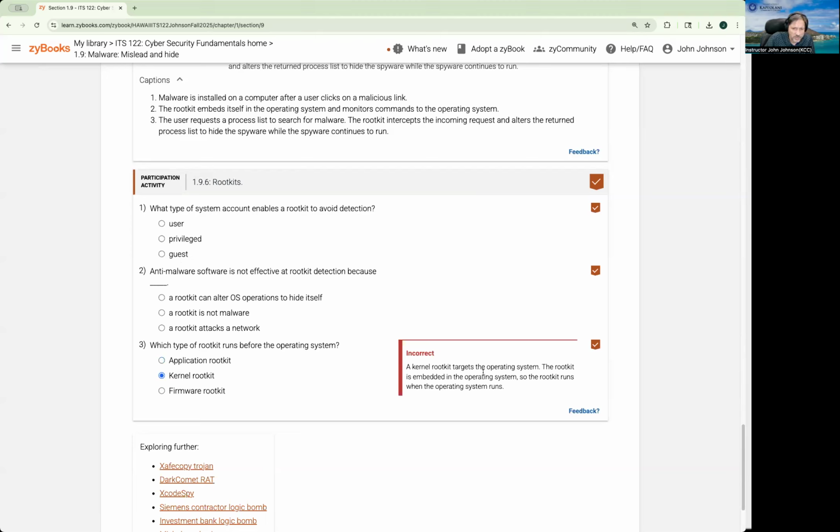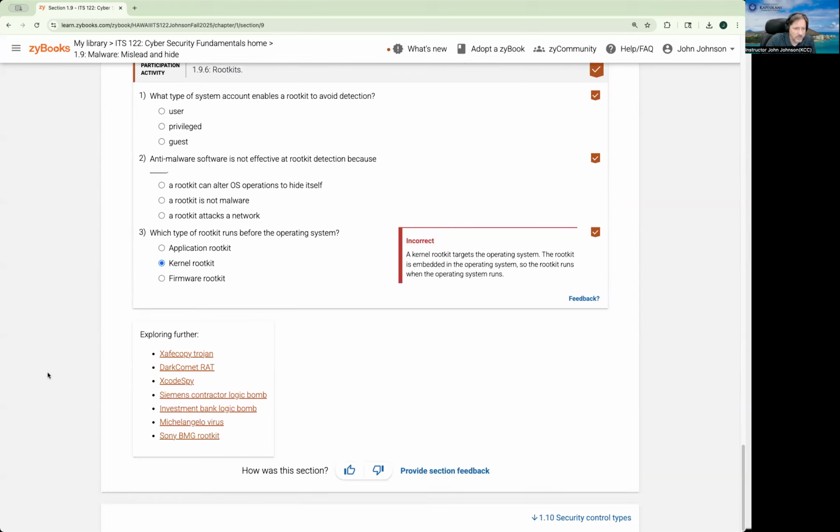So a kernel rootkit targets the operating system. The rootkit is embedded in the operating system, so the rootkit runs when the operating system runs. So that's why the kernel one wouldn't be the correct one there, because it's before that actually runs. So the firmware is actually on the hardware itself, and that's why this one is applicable. But I thought it was kind of not a good question to have because they haven't discussed firmware and everything else. So yeah.